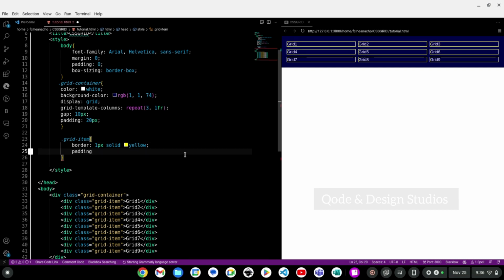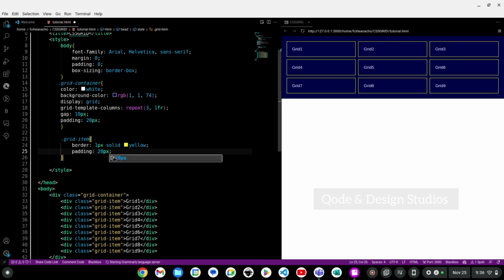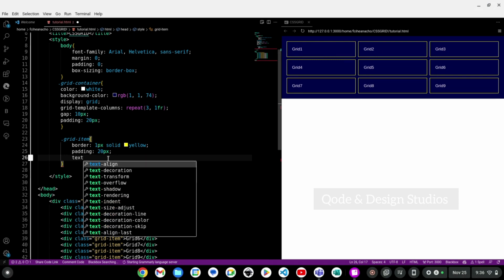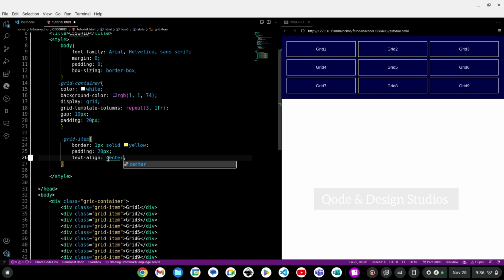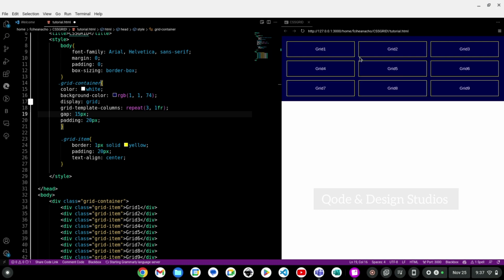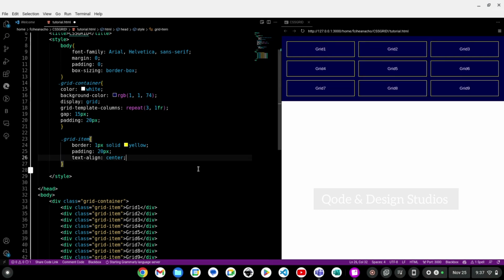The next thing is padding. I'm going to add a padding of 20 pixels. See what happens here? It creates space around the grid item you have here. Then I need my text to be at the center, so a text align property will do. Text align center. Did you notice what happened? Why do I feel this gap is too small? Should I add a 15 pixel space? Okay, yeah, I think I prefer this. So text align center, enter.